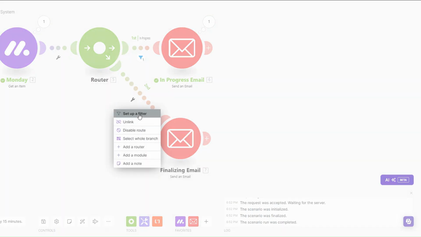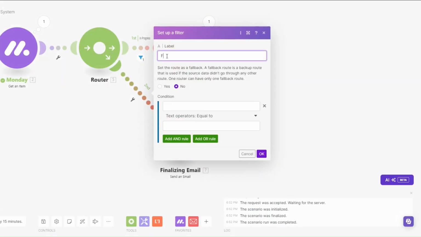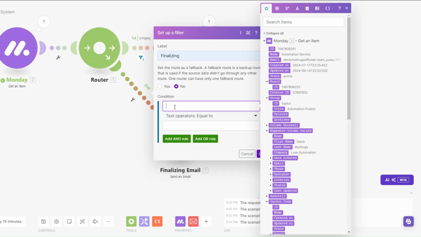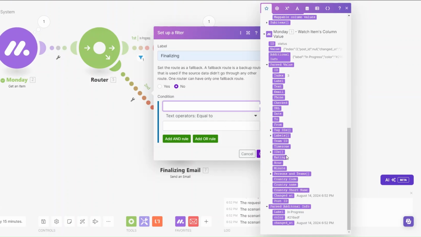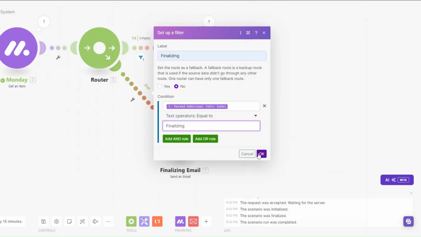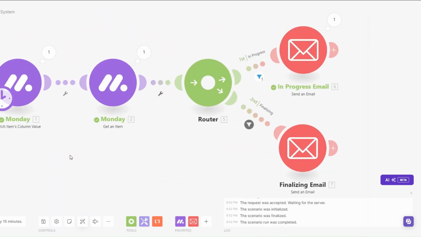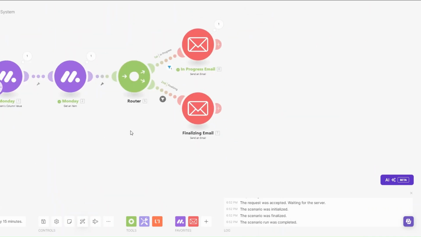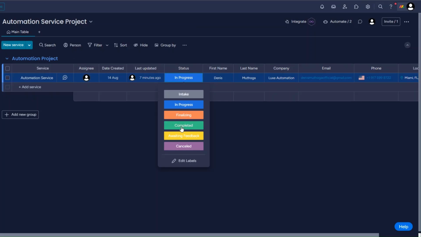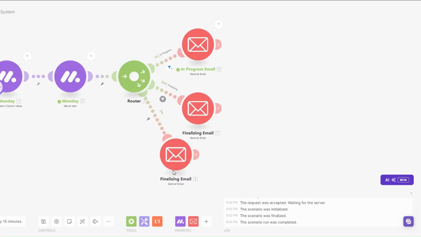Now, here, you can set up a filter and label it as finalizing. And then the condition will be if our label or our status is equal to finalizing. And then click on OK. So we can auto align this one. We can also clone this email. And this time around, we're going to send an email after the project is completed. So we can rename this to completed. And then click on OK.